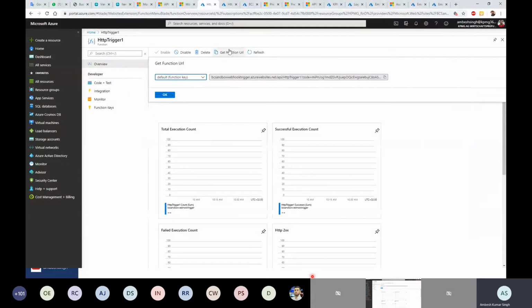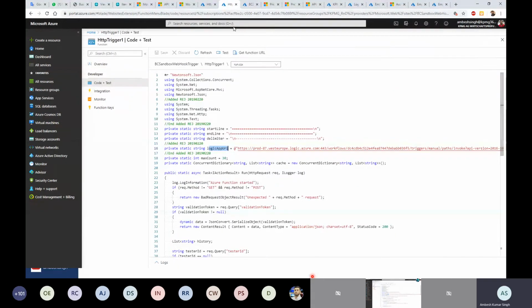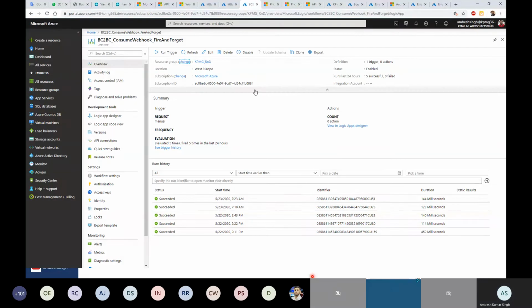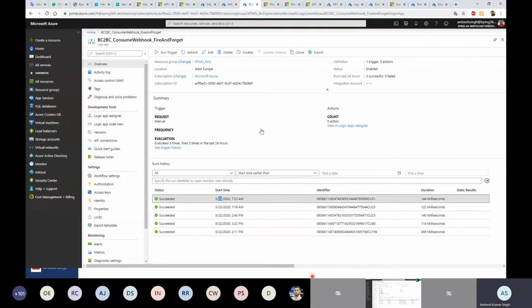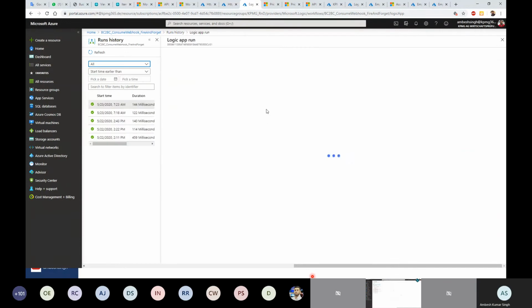So let's quickly go there. Okay, hopefully I will be able to see the runs. That is good. At least I can see the runs for now.